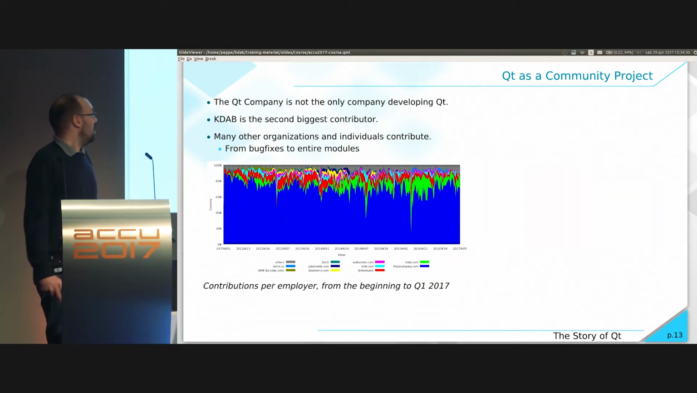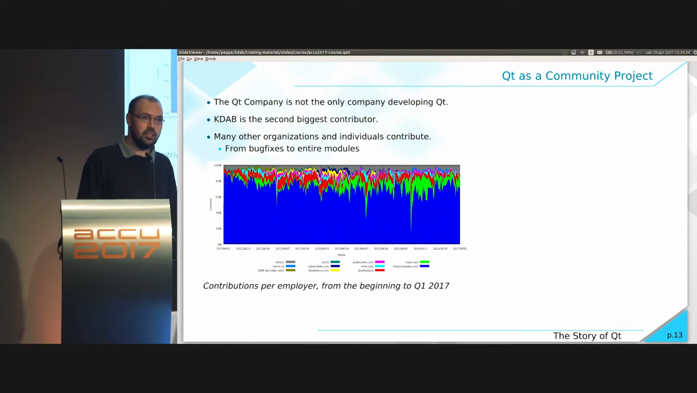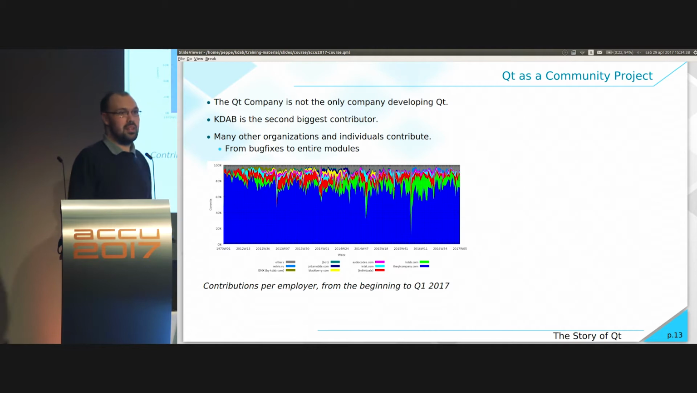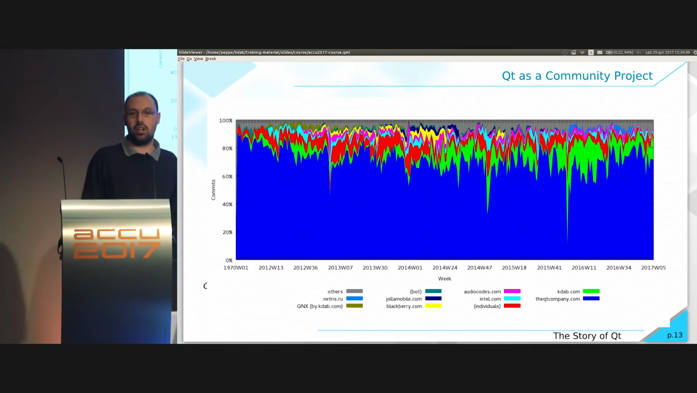Yep. It's very successful. These days, it's actually an open source project, and it's developed by several companies. The blue one, the biggest one, is, of course, the owner of Qt, the Qt Company. But if you look at the company stats, there are many, many things in there. The green area is my company, KDAB. We also contribute a lot, as you can see.